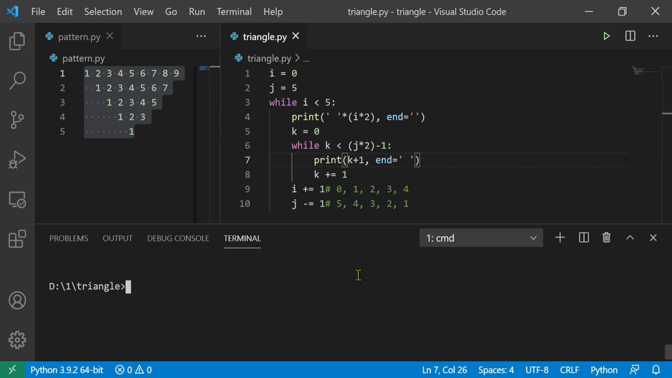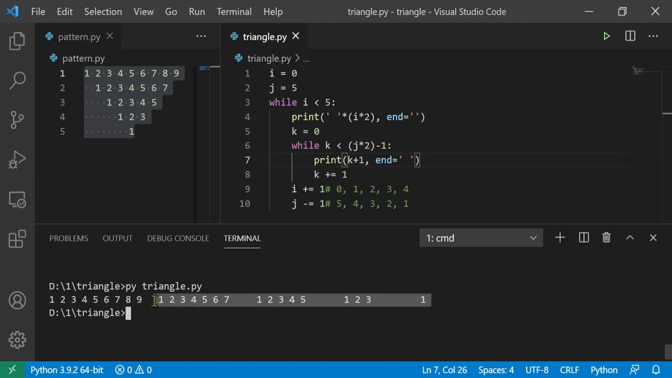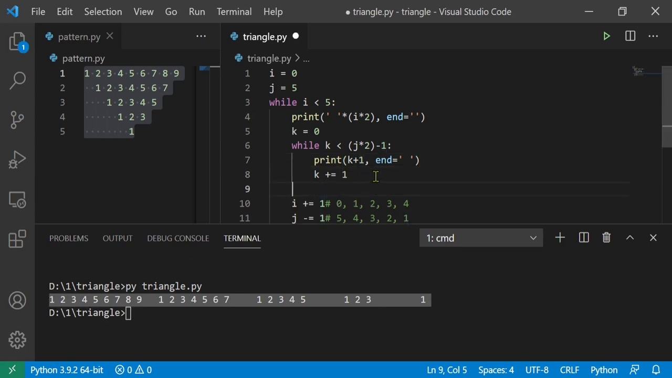Let's print the result in the terminal. py triangle.py. We can see here we have printed the result in the same line. To separate this result and print it line by line, we require one print statement outside this while loop.